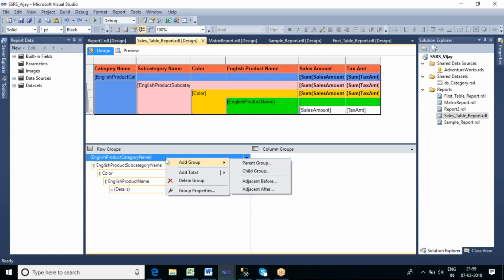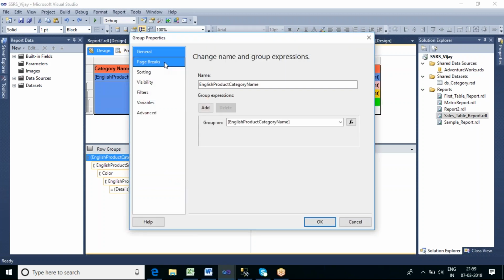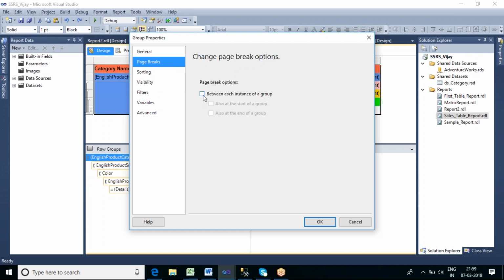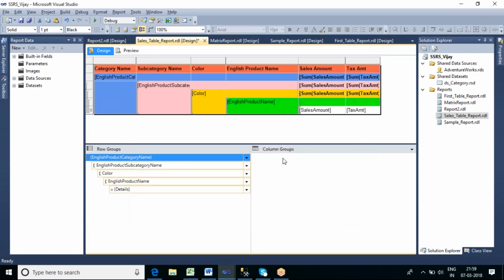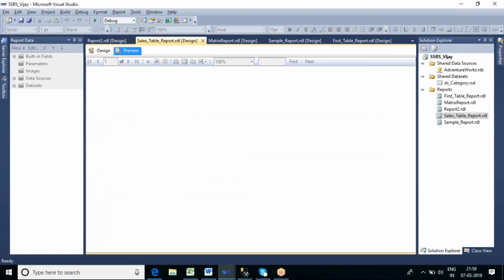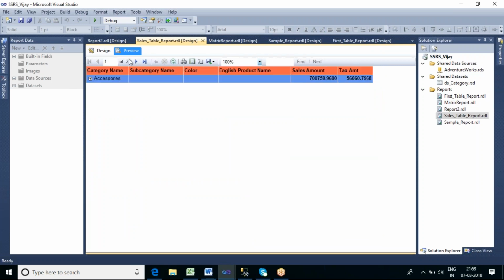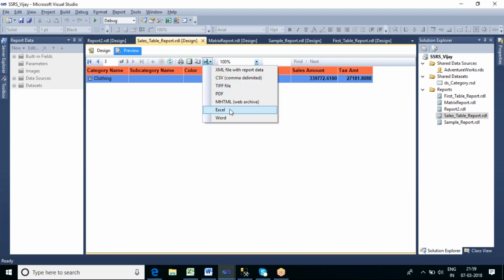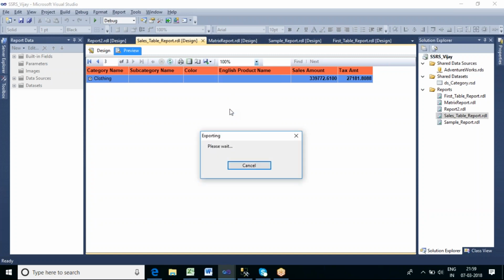What should be your answer is, we can go to the group properties and select a page break, put a page break on each instance of this. When I put a page break, let us go and see. The data is coming in separate pages. And now if I export this data to the Excel file, the data also will come in separate Excel sheets.